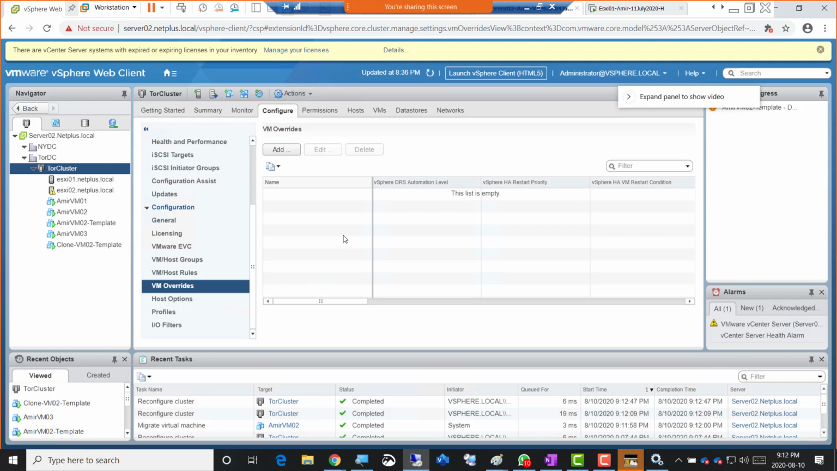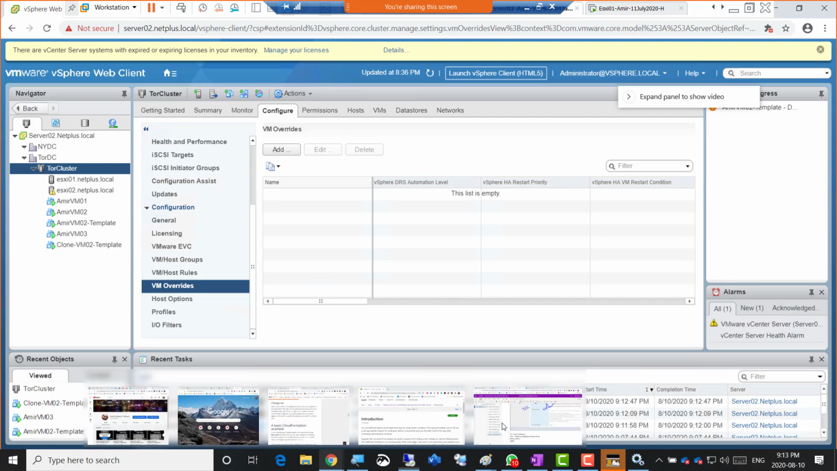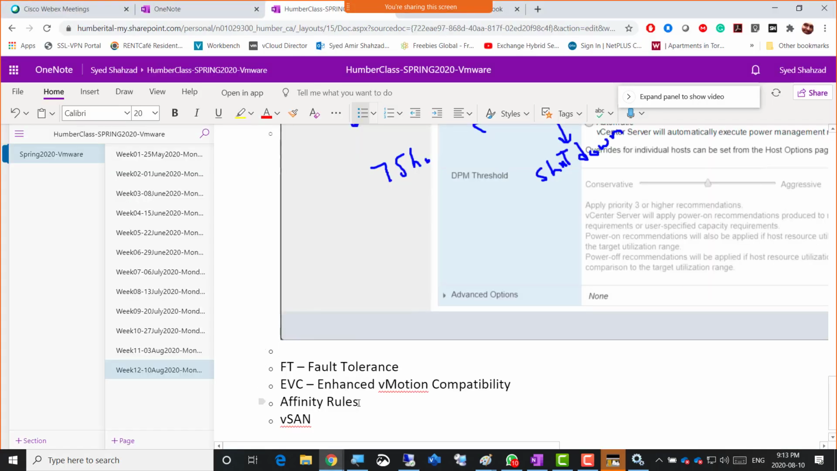Alright guys, so this is VM override, but then with DRS, when you implement it, there is another precaution that you have to take, and that precaution is called affinity rules. So the affinity rules are very interesting.